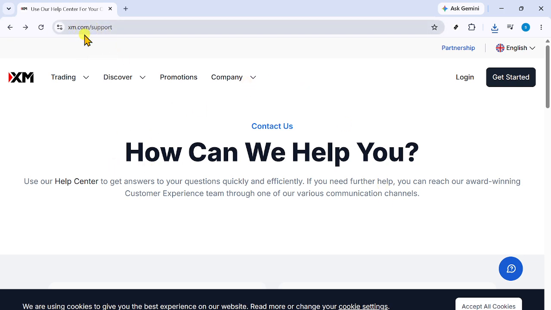It's important to make sure you are on the official site before moving forward, since this helps you avoid unofficial pages and ensures you're following the correct process. Once the site has loaded, take a moment to let the home page fully appear so all menu options are visible. Next, look at the upper right area of the screen and click on Partnership.